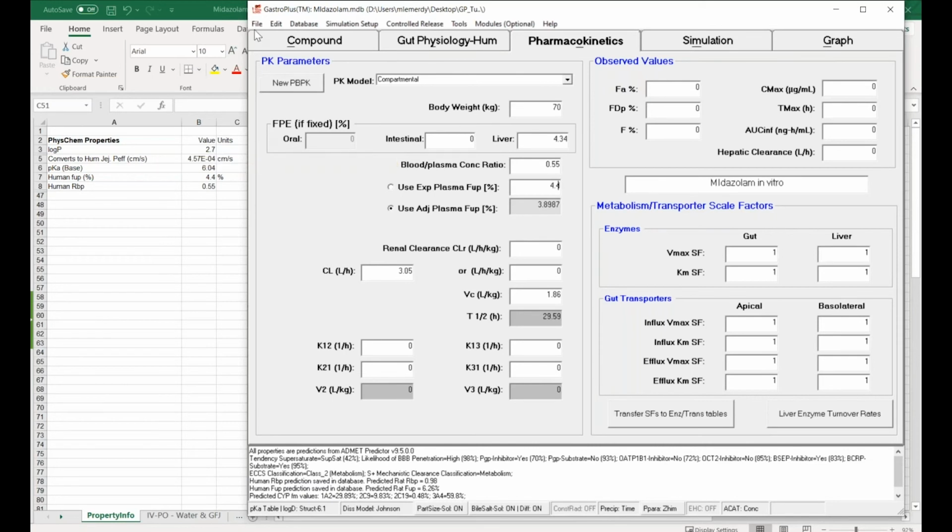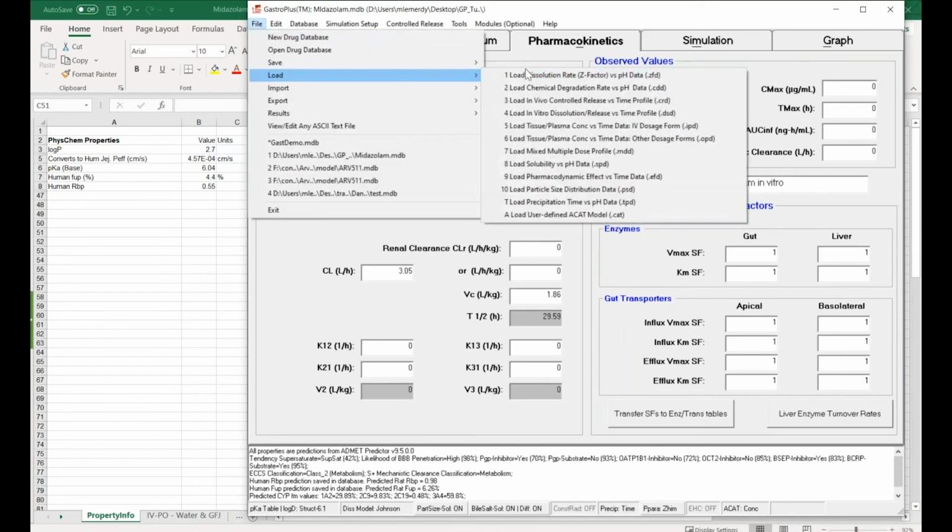To integrate this data, simply click on File, Load, and you can see in total 12 support files. The first one will help you to integrate the dissolution rate or Z factor as a function of pH. The second one will be to load the chemical degradation rate of your molecule as a function of pH. The third and the fourth support files will help you to load in vitro dissolution profile or the corresponding in vivo dissolution profile for the option three. Option five will help you to load either tissue or plasma concentration time course following IV dosage route. And option six will be used for any other dosage form.